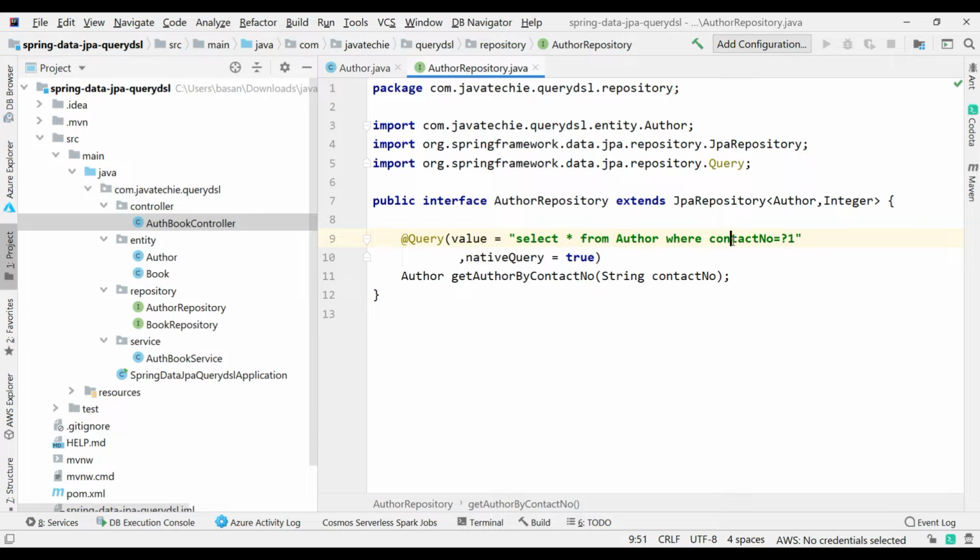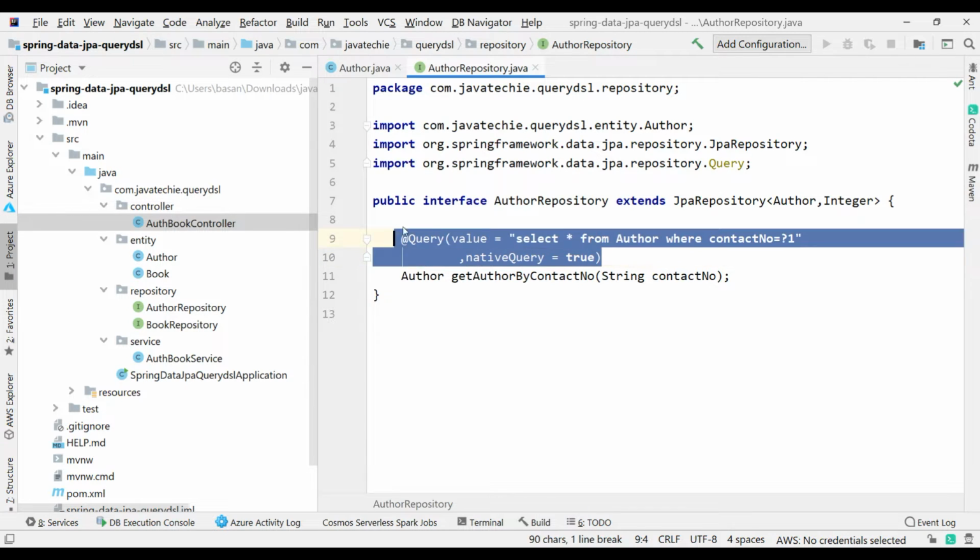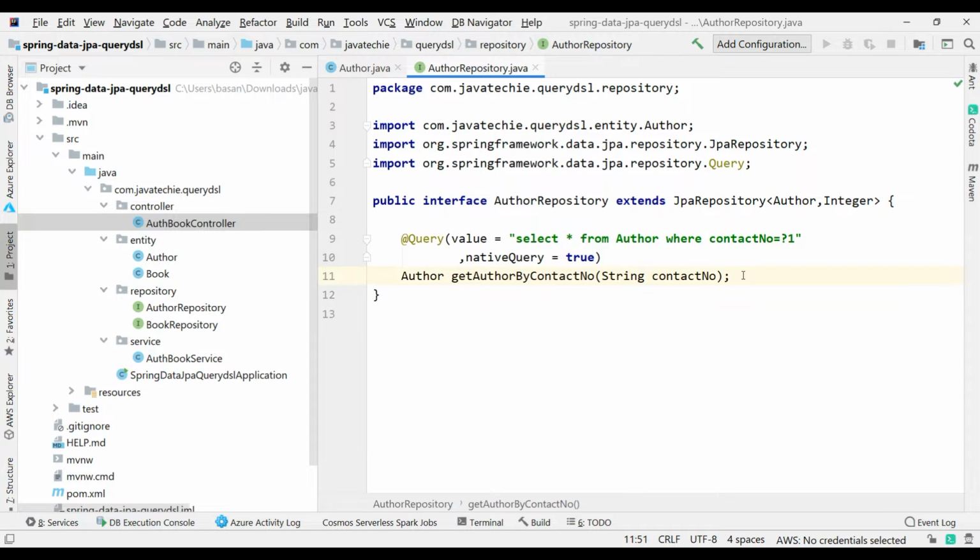Even though that field is not part of my entity, I am still able to write the query and there is no compilation error. But when I access this particular method from my service or controller, I will definitely get a runtime exception that contact number is not part of your entity called author. Like this, some exception I will get at runtime. But in case of Query DSL, you can easily detect query syntax issues at compile time itself, and you can save your time. That's cool, isn't it?